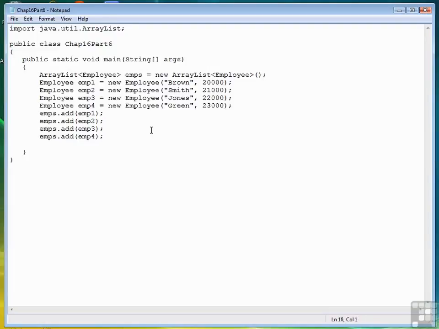Okay. Now we're ready to loop through the array list using a for each loop and display the information about each employee. So our for each loop will look like this. For Employee, and we'll just say emp in emps. There's our collection, our array list. All we want to do is System.out.println emp.displayEmpInfo, like so. And that method returns a string, so we do need a System.out.println to make that work.